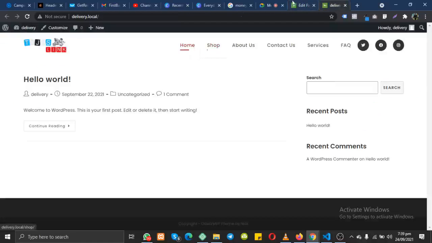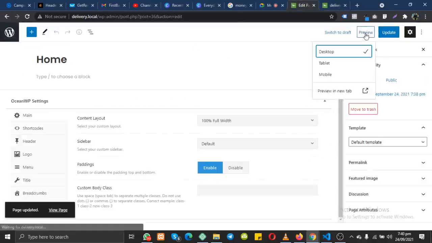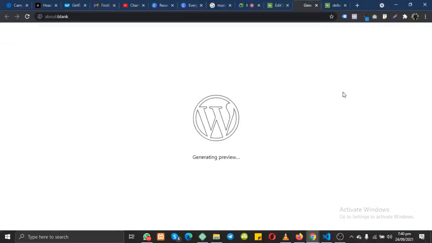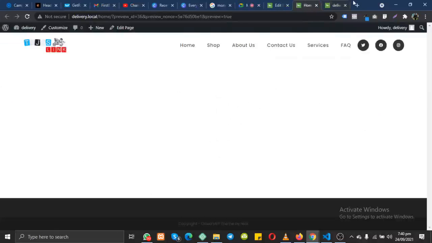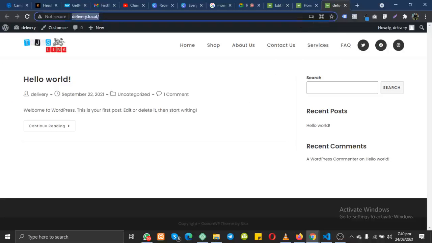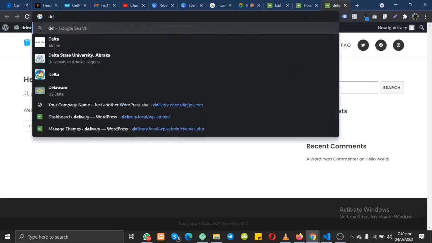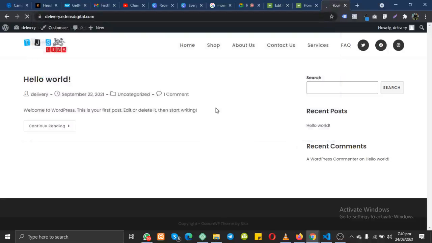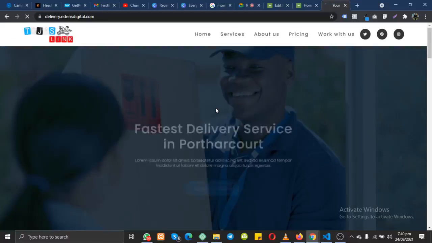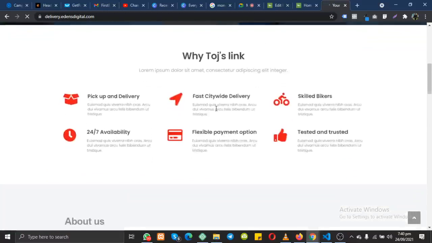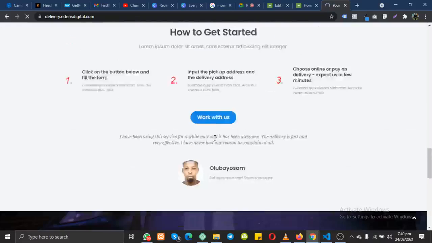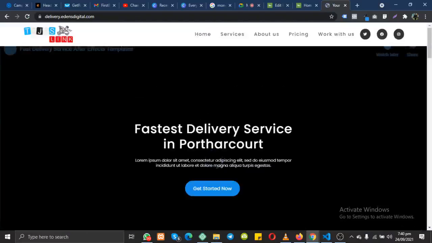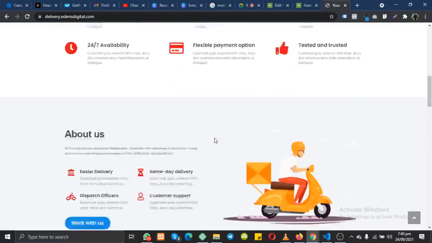So now when you go back to home and preview the page, you will see that it now has a 100% full width, and we can start building stuff here. Remember, this is what we are modeling after. Delivery, let me pull up that website. All right, this is what we are actually modeling after, this particular website here.